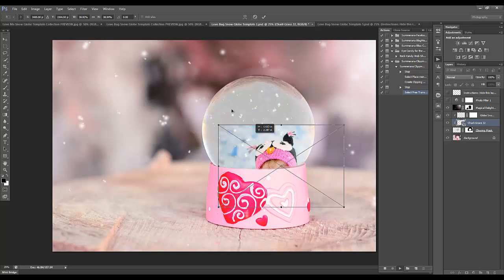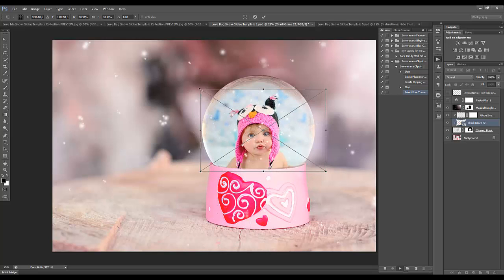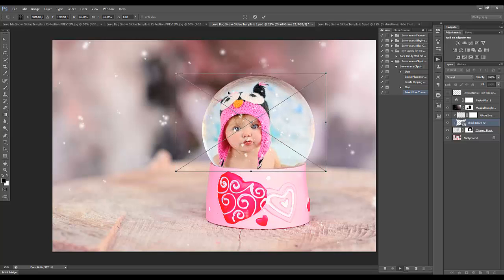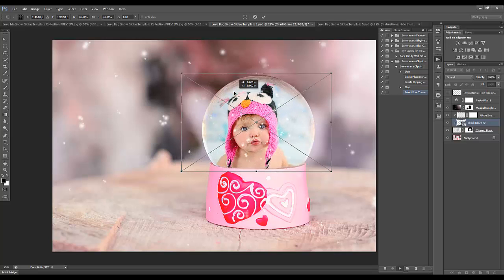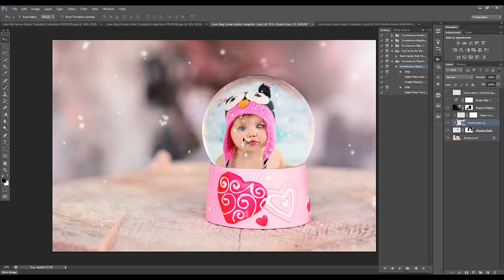Otherwise, if it's not clicked, you can just hold the shift key on your keyboard. So make it as big or as small as you want it. That's pretty good. And it's already inserted into your globe, but she has snow in her face. So what I can do for that is go back up to the snow globe. And this is what it looks like without the snow. But I want to erase it.